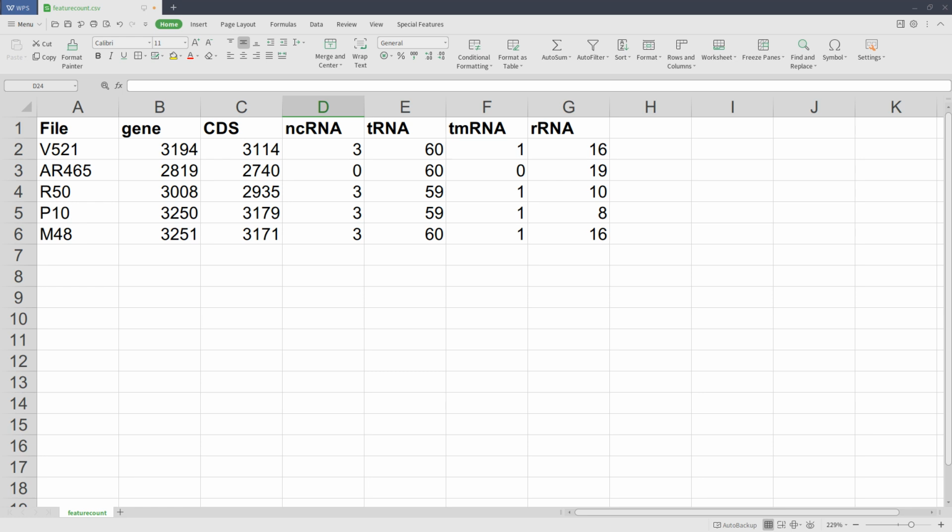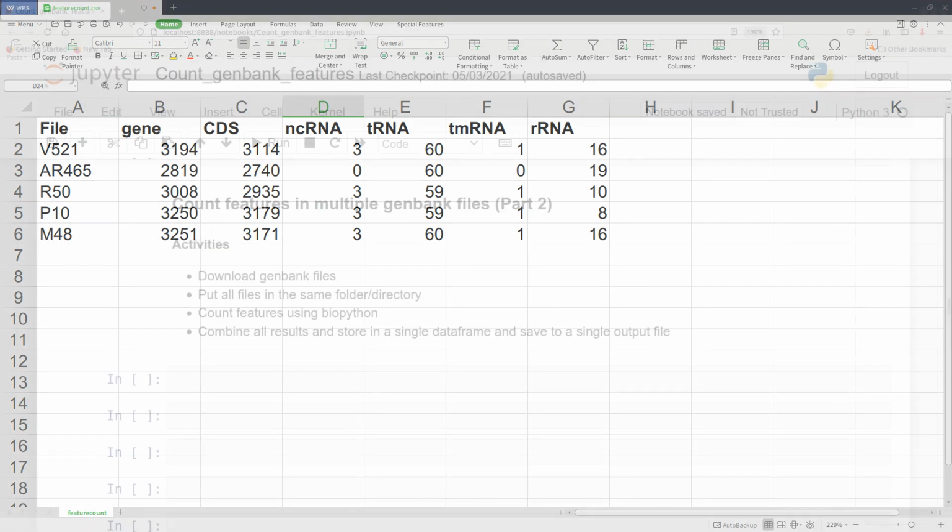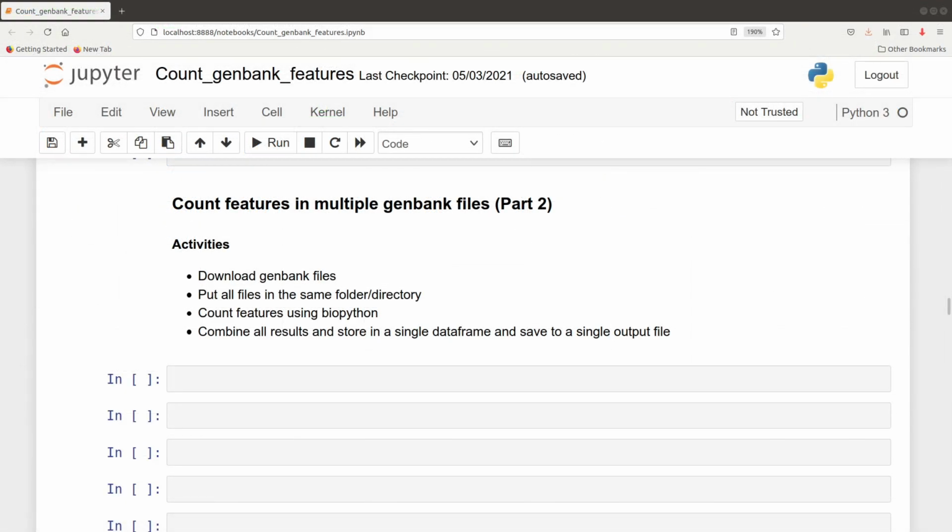So let's go back to the Python interface and start the activity. What we are going to do is first download the GenBank files and then put all of them in the same folder or directory and count the features using Biopython. Then combine the results and store them in a single data frame, which we then save to a single output file.